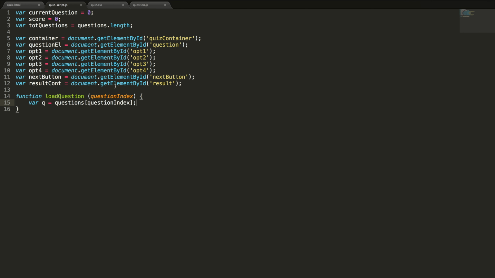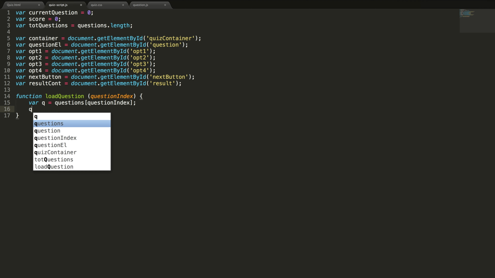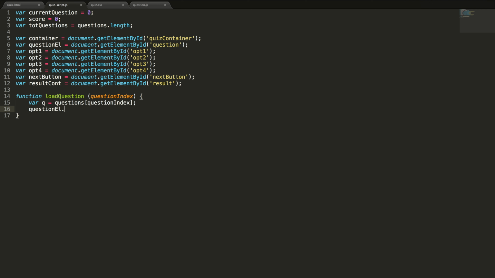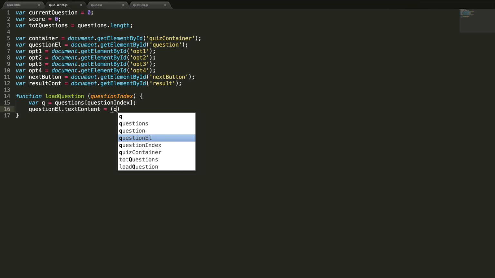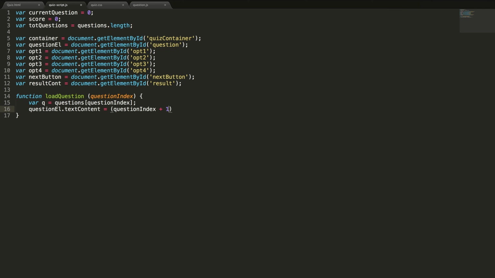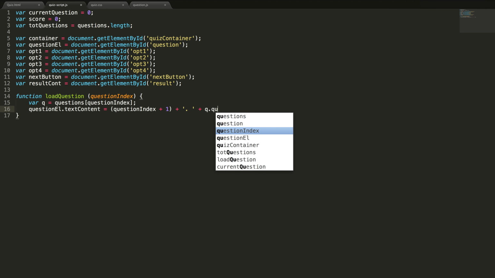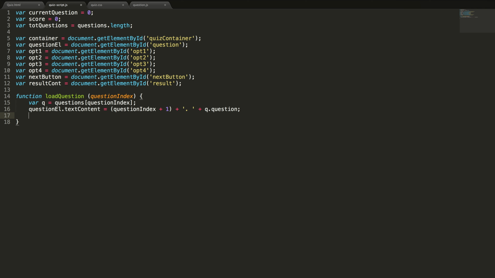Let me write the remaining things. What we are going to do is assign the question element, so we are going to set the text for the question element. Text content equal to, I just want to show the question number also. So question index plus 1 will give the question number, and I'm concatenating a dot with this, and finally this object will give the question attribute. And option 1 dot text content equal to the option 1 value.